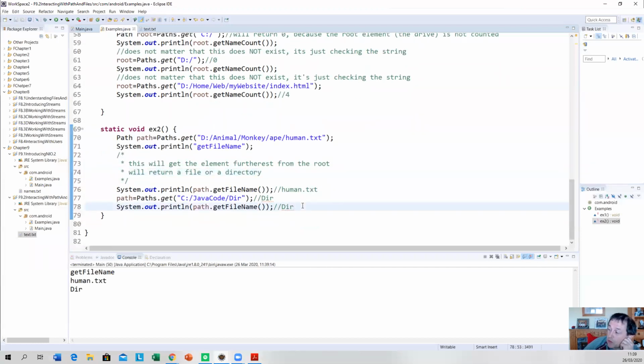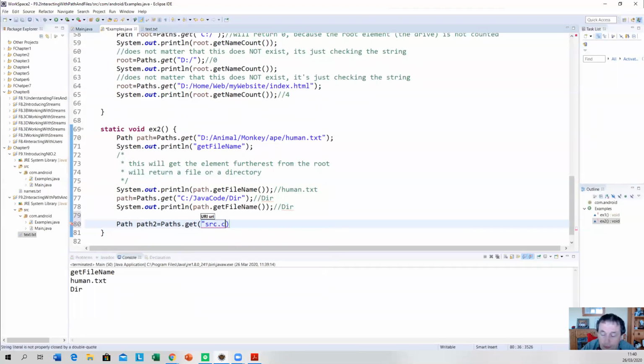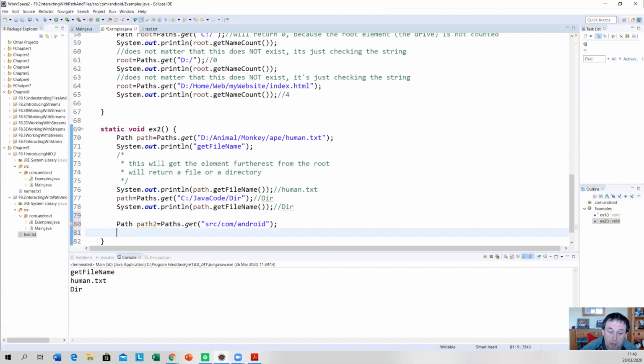Now it will work with relative paths. Okay, so let's see, we are path2. Path2 is equal to Paths.get. I am going to do source, com, Android. Okay, so it works with relative paths.